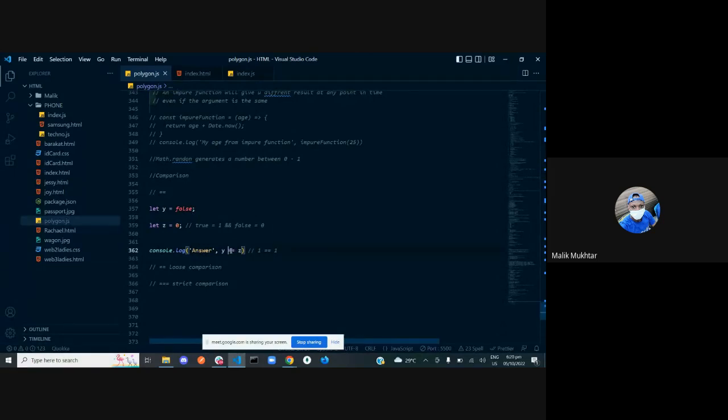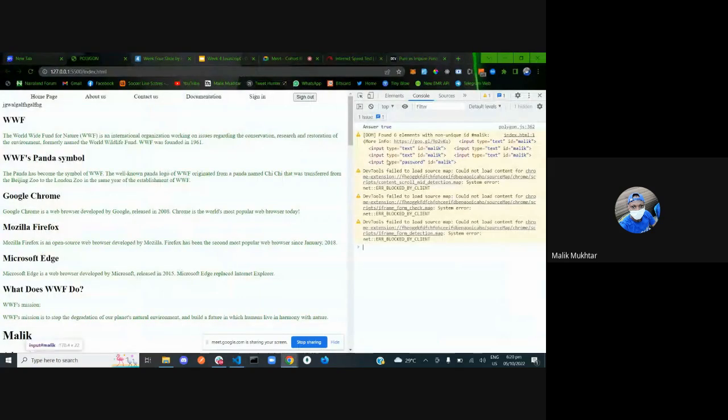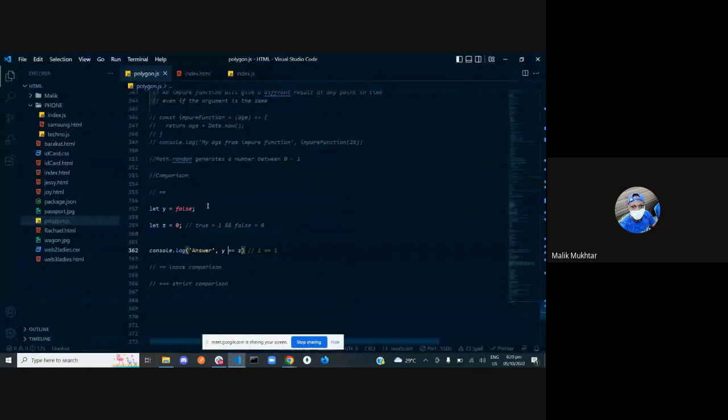This will return true, because it's going to help us convert one of them. So now the first one is false and the second one is 0. It assumes that, okay, we know that false in programming is 0, so let me help this guy and convert this to false. And is false equal to false? Now it says true.